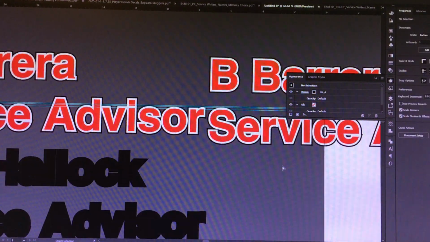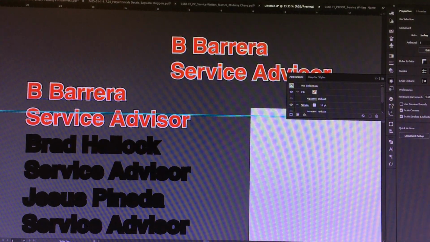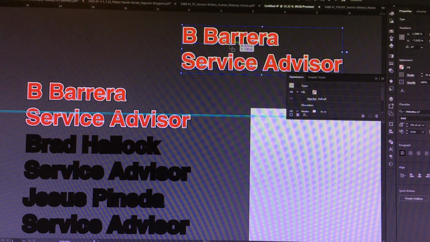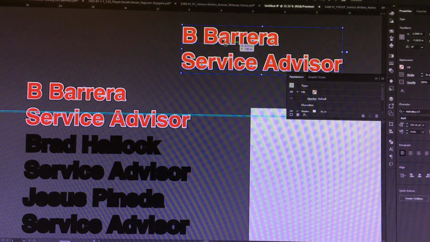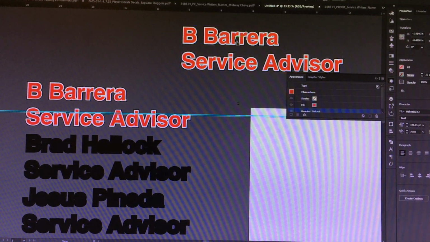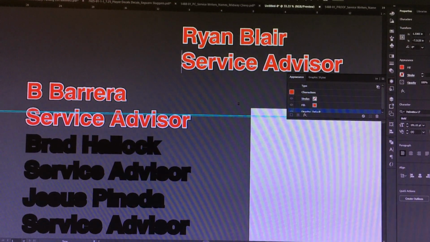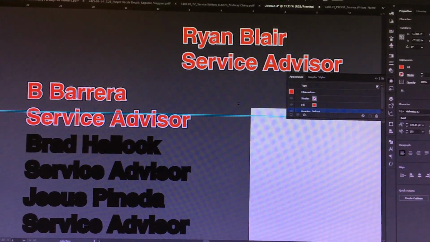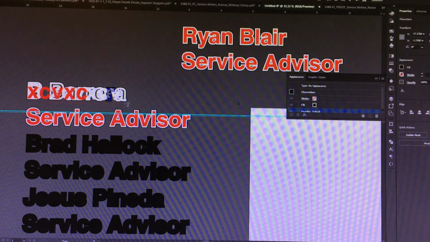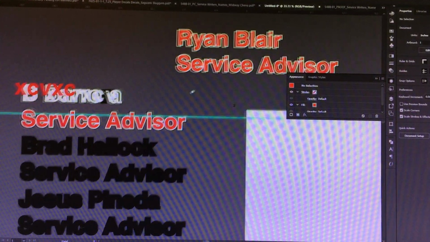So now, if we zoom out and look at what we have here, it looks very similar, right? And so now we could go in and type our names, and it's live text, whereas before you'd have to go into each layer and spend a whole bunch of time doing that.